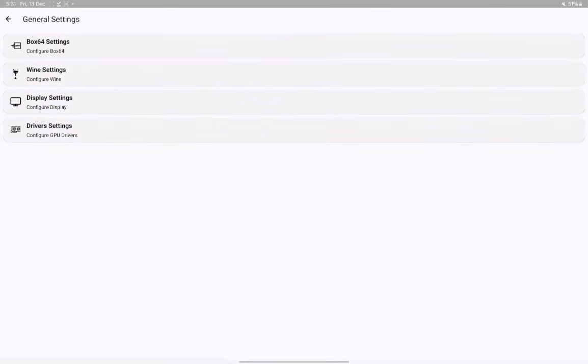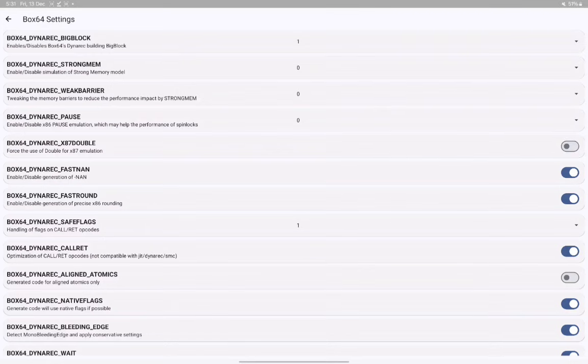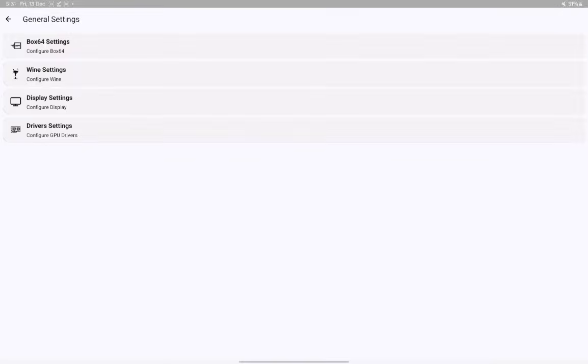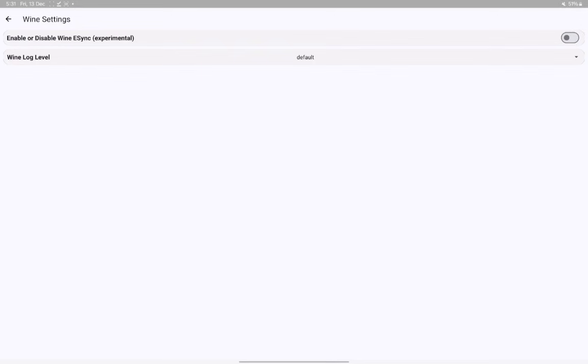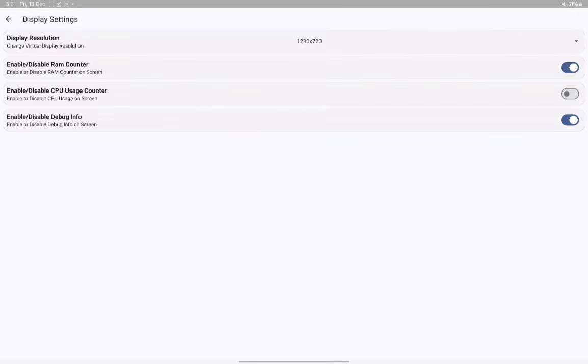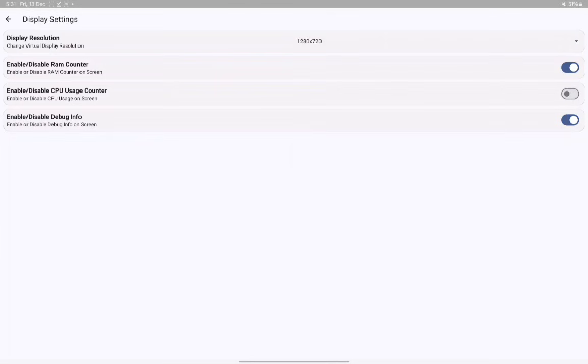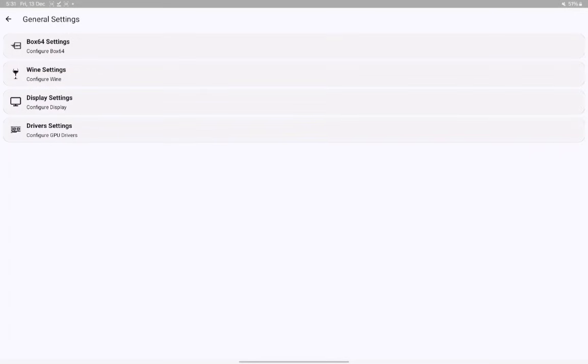But now, as you guys will be able to see, here is the final version of Micewine Windows emulator for Android. So we'll just go ahead and go to settings afterwards, Box64 settings, where safe flex level we'll set to 0. Once that has been done, we'll go back. Let's go to Wine settings, and here enable Wine esync to get better FPS. Once that has been done, in terms of display settings, we get custom resolutions just like Winlator. For today's video, we'll go with the default 1280x720p resolution. RAM counter has been enabled. We can also enable CPU usage counter to see how well our Windows emulator is performing.